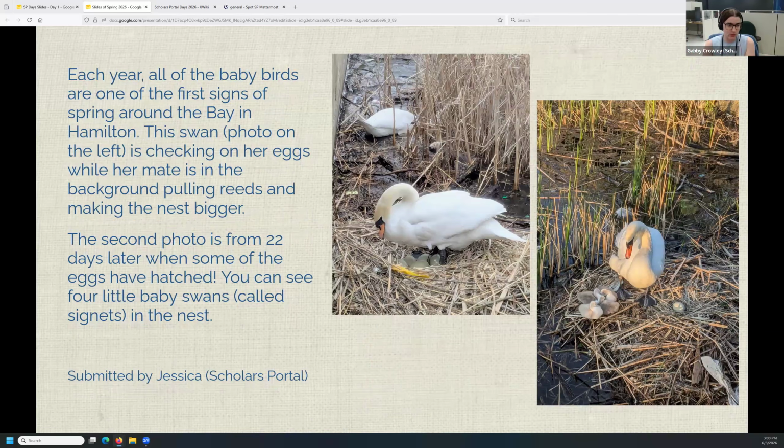This is from Jessica at Scholars Portal, who says each year, all of the baby birds are one of the first signs of spring. Around the bay in Hamilton, and these swan photos. The swan in the photo on the left is checking on her eggs while her mate is in the background pulling reeds to make the nest bigger. The second photo on the right is from 22 days later when some of these eggs have hatched, and you can actually see the four little baby swans, which are called cygnets, in the nest.